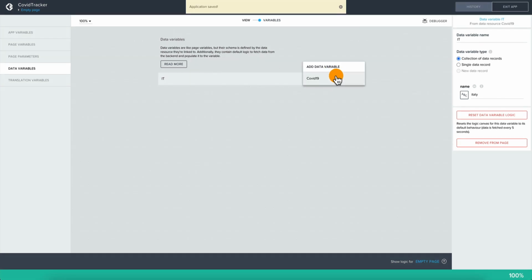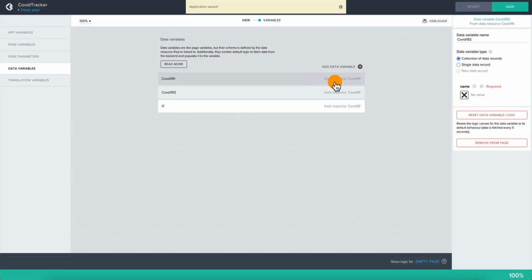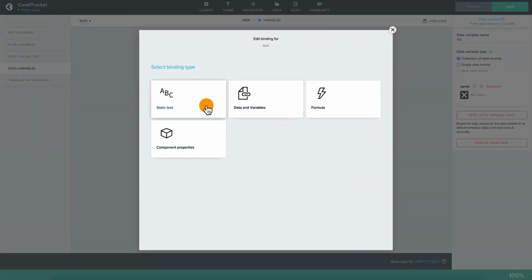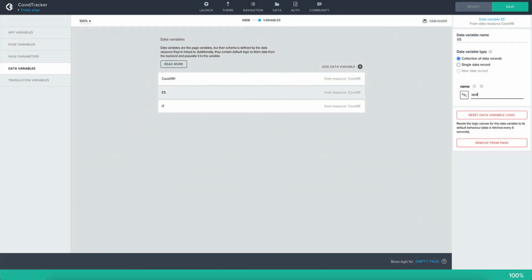So let's add more data variables. You can add more. I'm going to call this one Spain. ES is the code for Spain. We're going to say static text is going to be Spain. We're going to hit save.